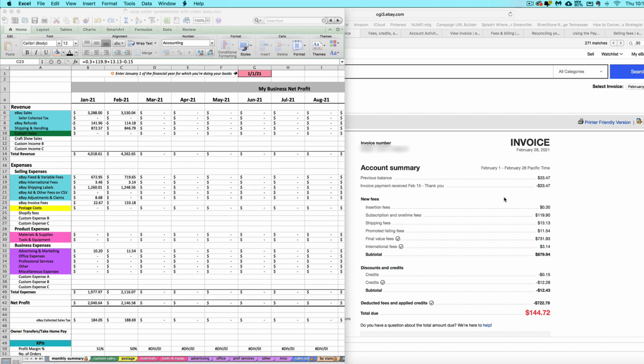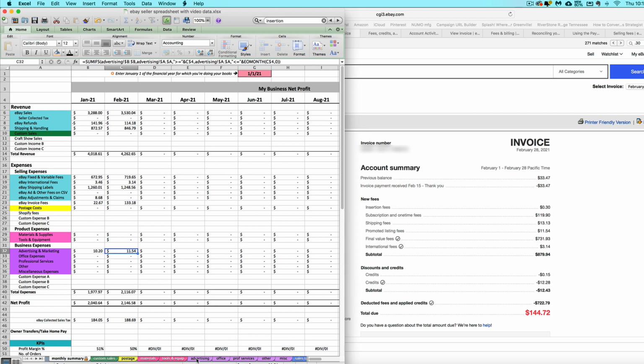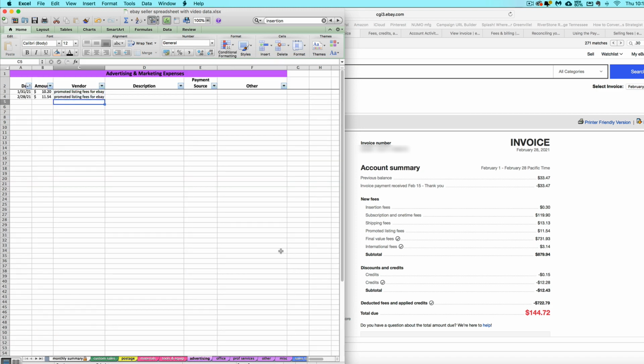And then you want to enter anything on your invoice that was not already entered when you imported in the CSV. So in this case, I have my 30-cent insertion fee, the subscription and one-time fees I entered in, add it together as a quick formula, the shipping fees, that I put here, or you could also choose to put it under your postage costs, the promoted listing fees, which you can add to that, but I went ahead and put it under the advertising tab.